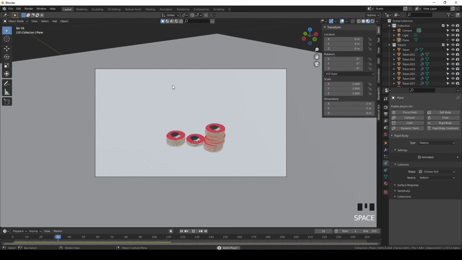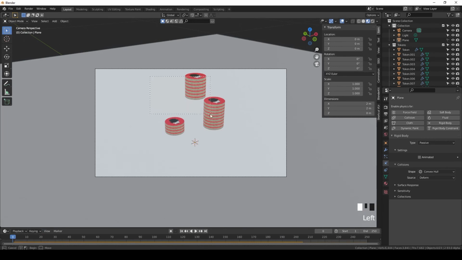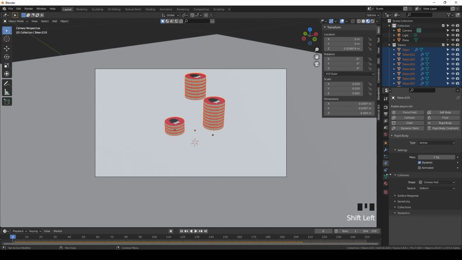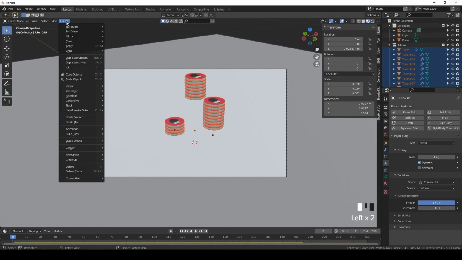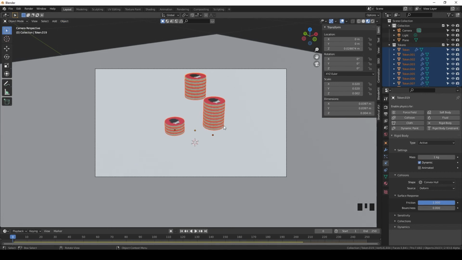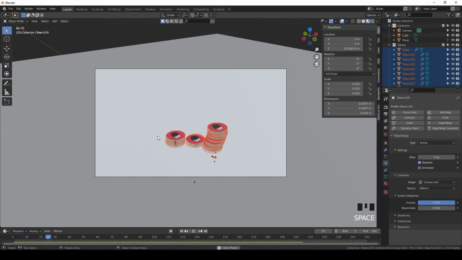And see what happens. Okay, now you see that they're a little slidey, so we can fix that by selecting all of them, selecting one in particular to be the active one, and then down here at surface response we can put the friction all the way up to the top, and that way they won't slide as much. And bounciness, I don't think we want to touch that. Don't forget to go to Object, Rigid Body, and Copy from Active, so it will apply to all of them. Let's see what happens.